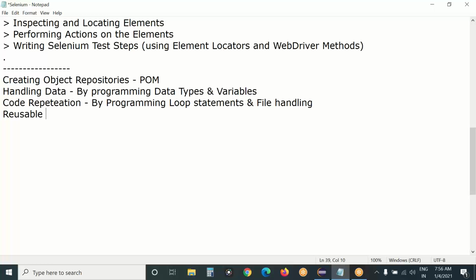Next, reusable components, or you can say reusable functions. If it is the UFT tool, a commercial tool, we can create reusable components using the tool's built-in features, actions. Here, how to create reusable components for our test cases?